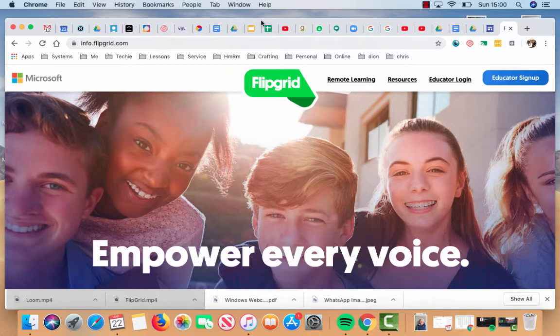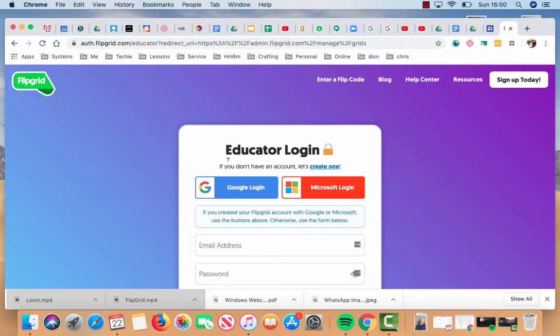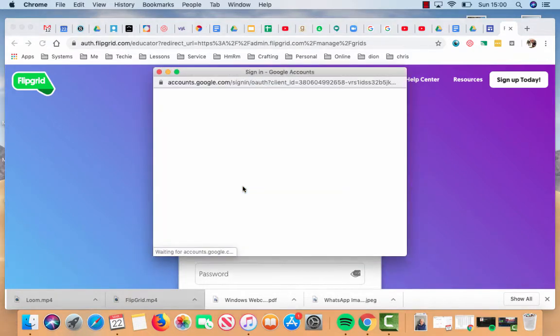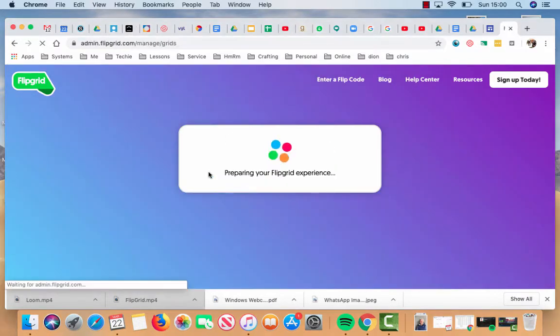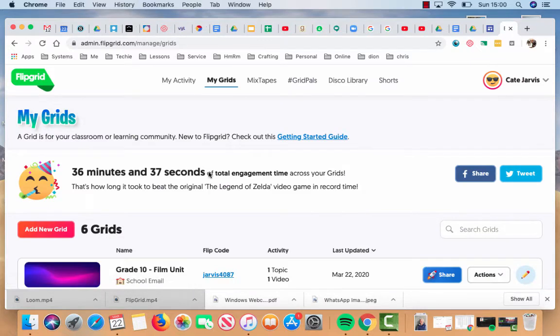So what would you do? You would go to your educator login and click on Google login. By doing this, it links to your school account. It makes some aspects easier, but it's not essential. So I would do it this way, and I would always sign in through my school account. Again, not essential, but by doing this, it's easier when it comes to the kids.